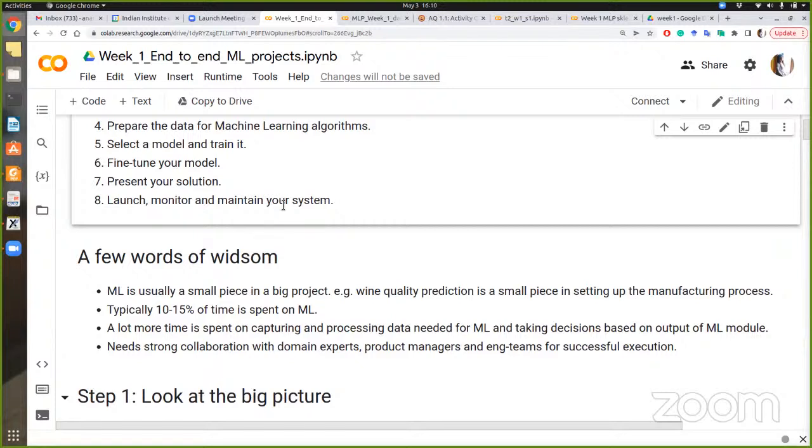Or another way out could be, let's say some new model has come up and you want to try that on your data. Probably that might perform better. So that also comes under maintenance of your model, or let's say system. Is that clear? Yes, ma'am.